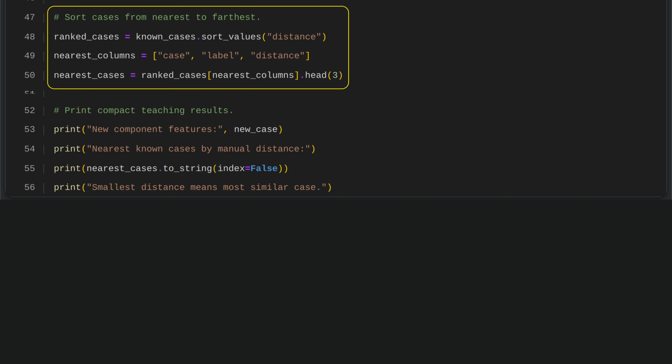Sort the known cases by their distance from the new component from closest to farthest to find the most similar examples. Then keep only the key information, the case identifier, label, and distance. Selecting the first 3 rows gives the 3 nearest known cases for comparison.